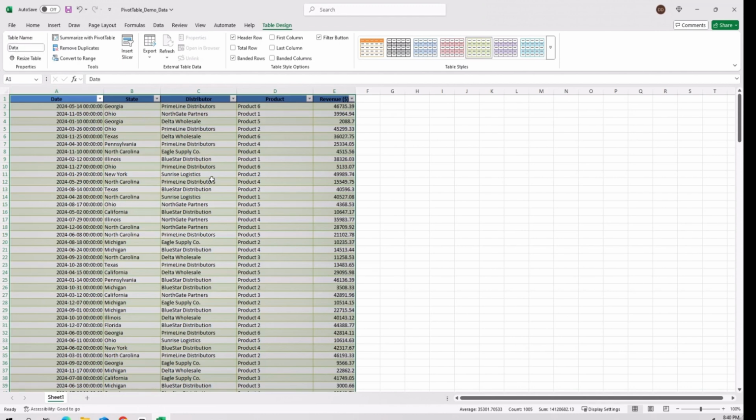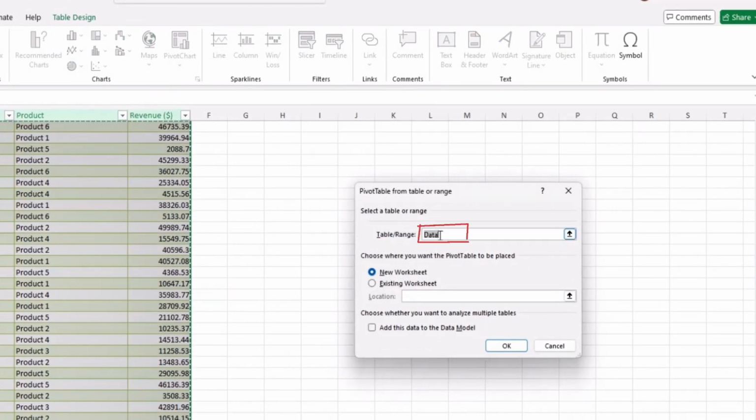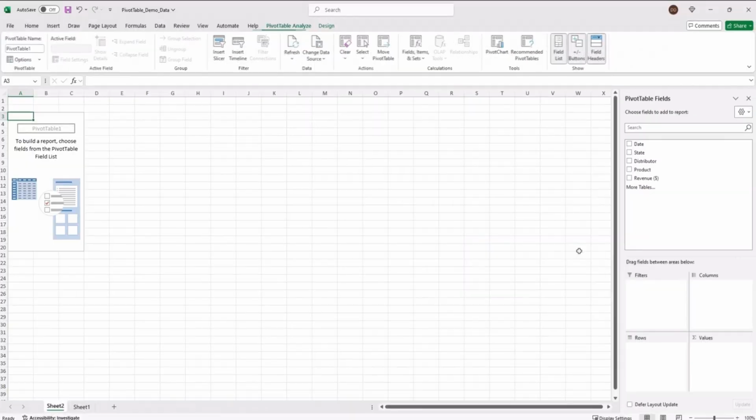Now, let's create a pivot table for the data. Click Insert tab, then click Pivot Table. You'll see that the table range has now been changed to Data. Normally, we choose to create the pivot table in a new worksheet, so I'll select this option and click OK. As you can see, Excel has created a new sheet to contain the pivot table area. You can rename this sheet, for example, to Report.